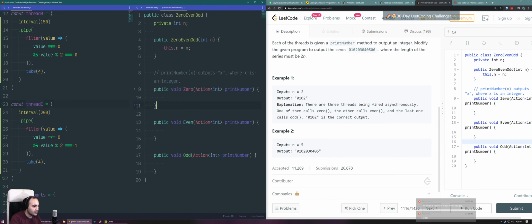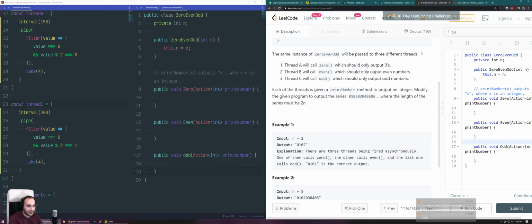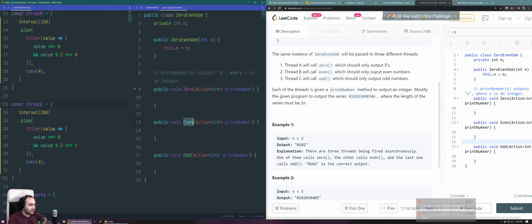Fine. Does that work? You get a number, 0, even, odd. Do they want you to output these at separate times? Like, did I already write the code? Let's find out one more time. Each of these threads is given a print number. No, they're calling these methods on our class, so they're somewhere else. They're newing up the class. I can't tell if these are on the prototype or not. If this was JavaScript, if these are on the prototype. I'm trying to think, how would you do this?